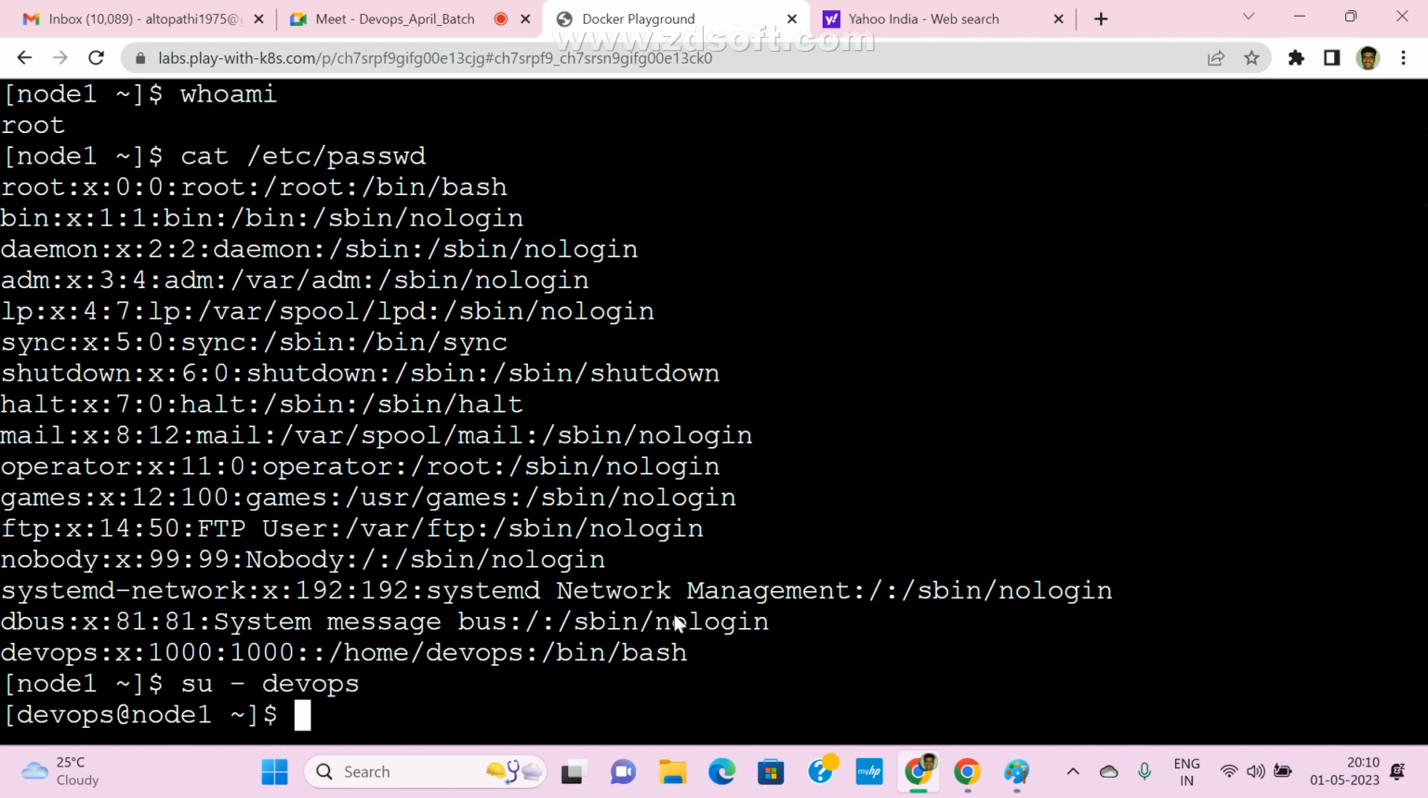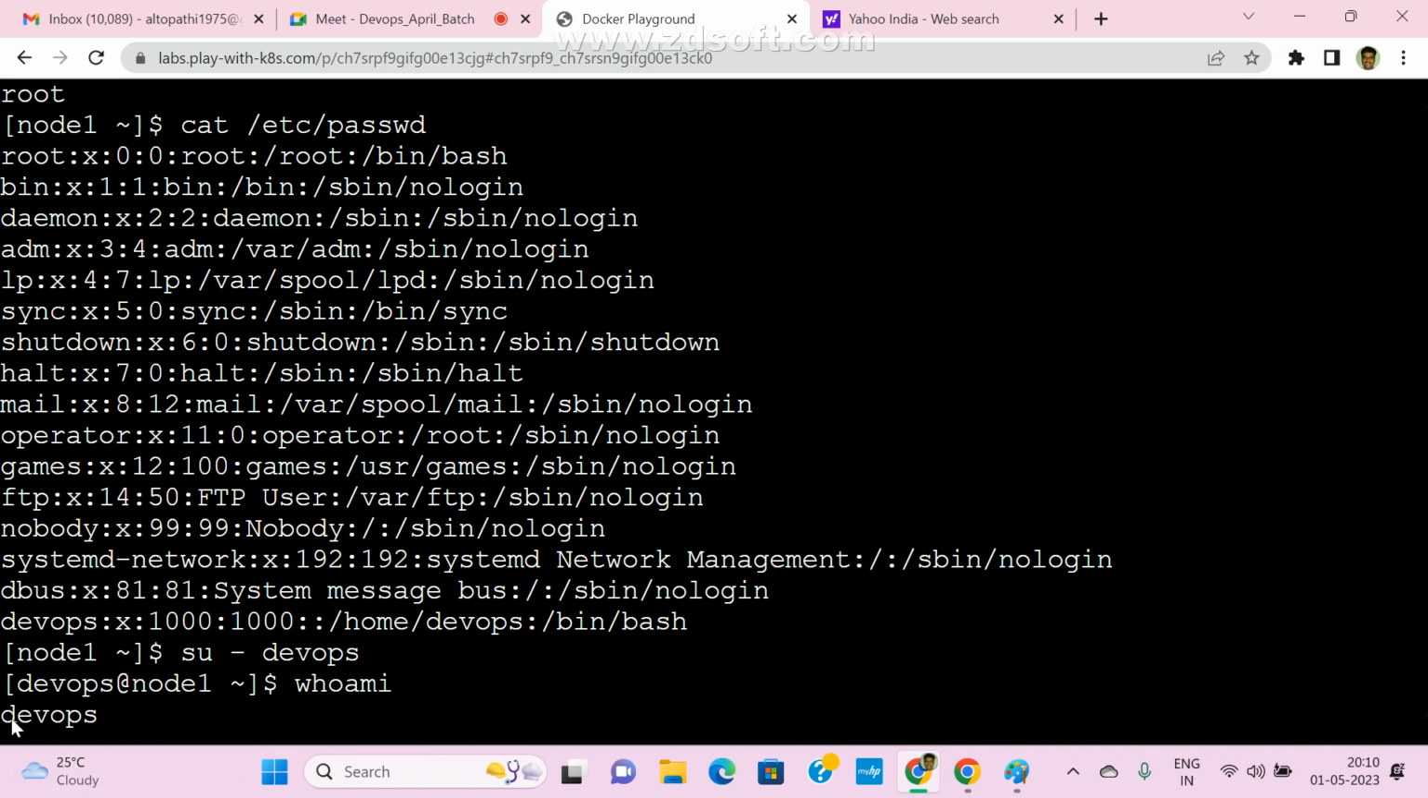Now see here, which user are we in now? DevApps. Earlier it was node 1, right? Now we can see DevApps. Now check it: whoami. Which user am I in? DevApps user. Suppose you want to come out of the user.